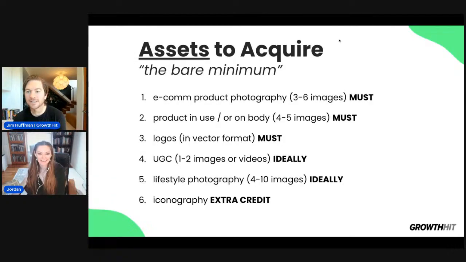Okay, so we get this a lot from clients. We're like, okay, what's the bare minimum? Maybe you're like, do I have to do a photo shoot? Do I have to get creators? Do I need to get influencers? Do I have to do editorial shots? Or maybe you're a B2B SaaS product. You're like, I have nothing. You're like, I have screenshots. Jordan, what's the bare minimum?